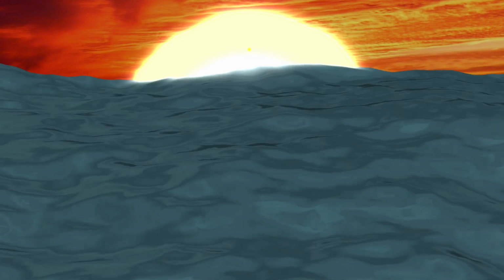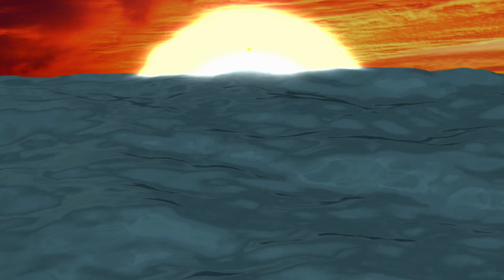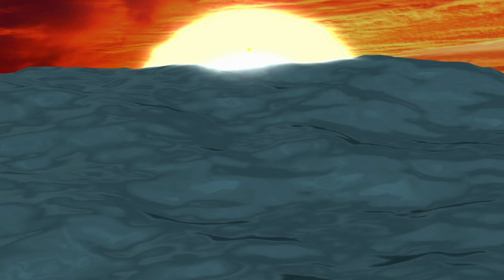Hi, today we're going to be talking about the displacement node, both in the 2D and 3D space in DaVinci Resolve Fusion. Let's get to it.